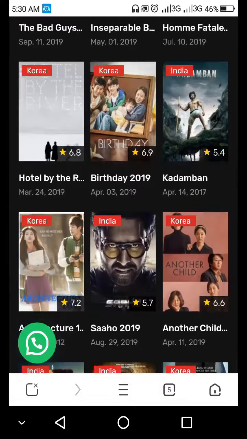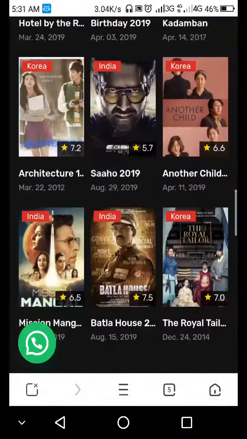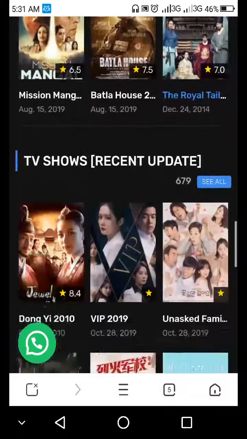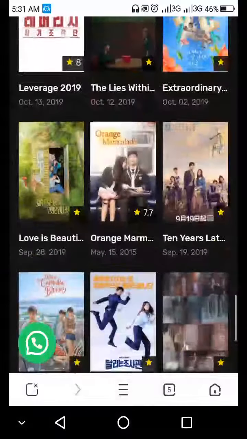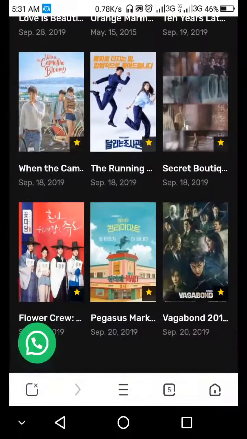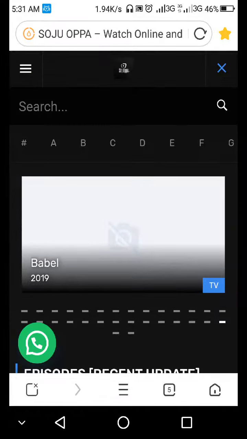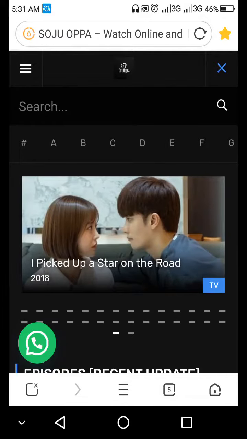And it's not only Korean movies. You also have Indonesian, Indian movies, a lot of movies. So Leverage, Lies, Extraordinary, Love is Beautiful. So the first thing you do is immediately you enter this kind of site, you go to search and search for the movie you are looking for. Okay guys, let's go to another one.